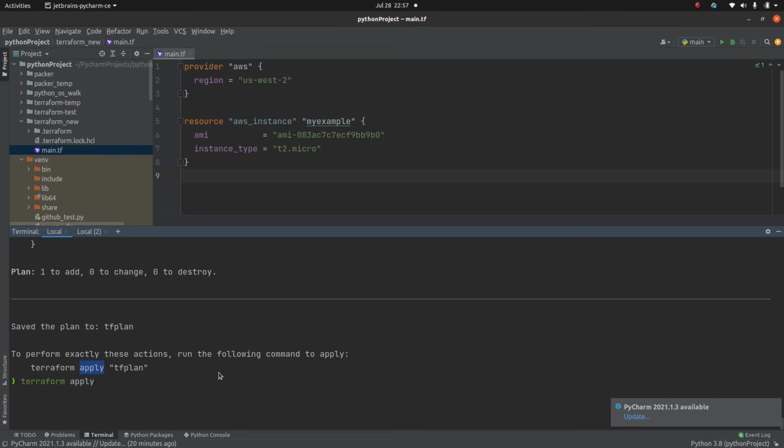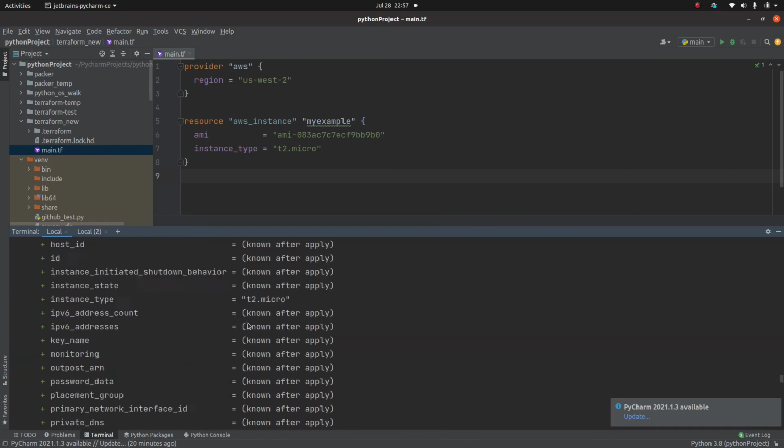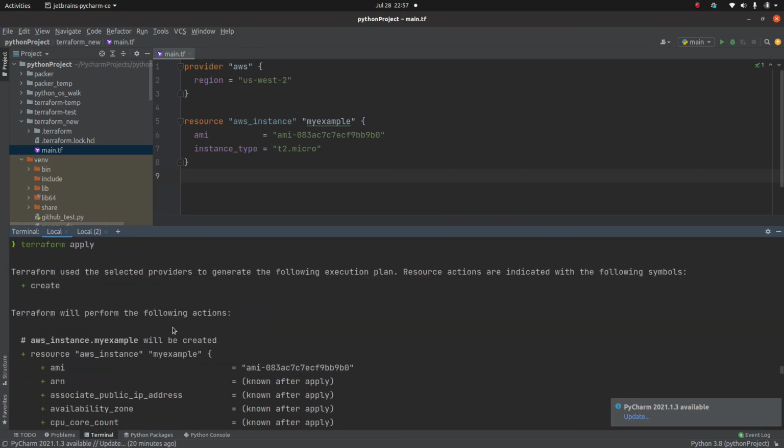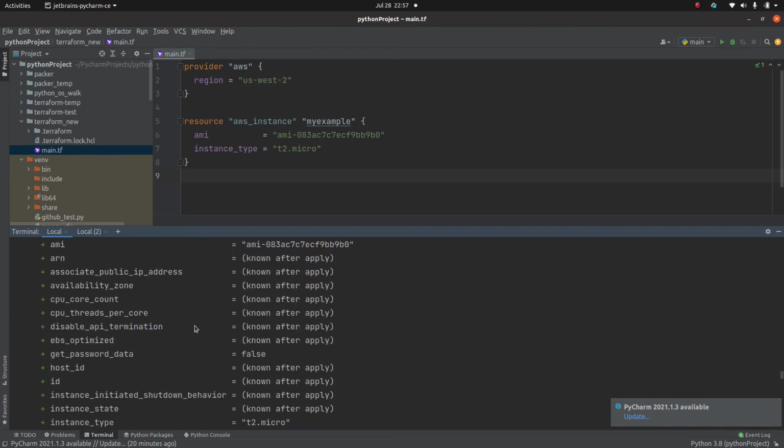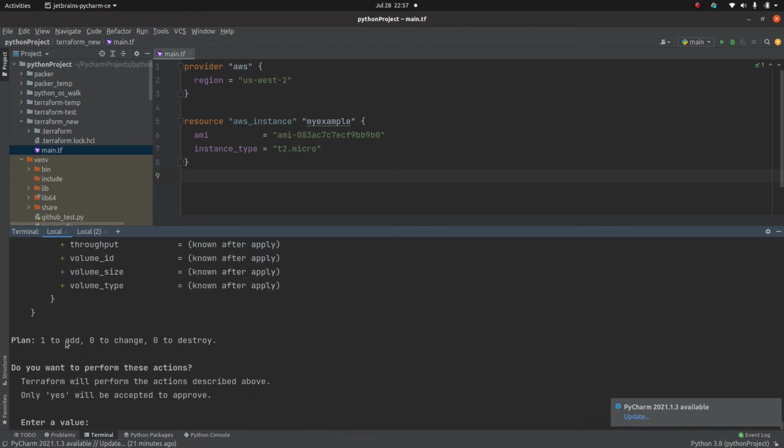If you see, the first output looks similar to the plan command. Terraform is again telling you, if you want to verify this, just verify it over here, and then it is going to ask you whether you want to approve these changes or not. So one more sanity check that Terraform is giving you. So I will say yes.